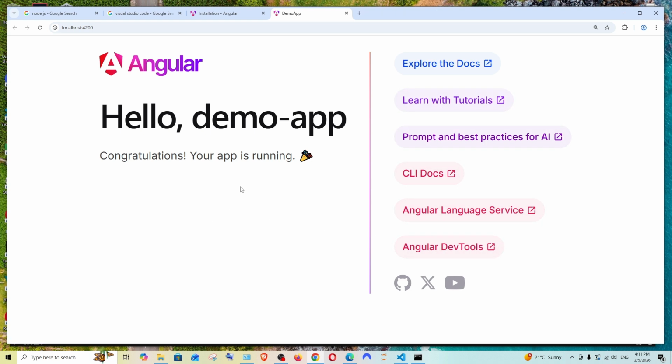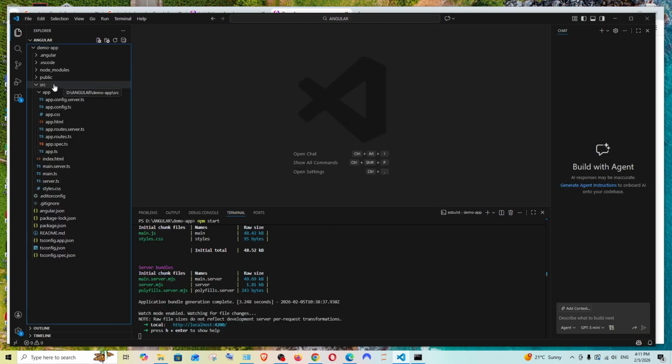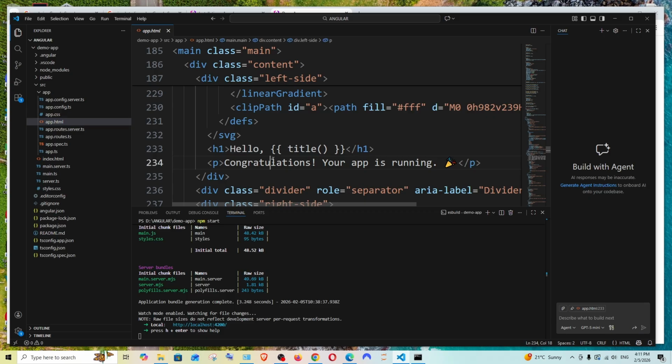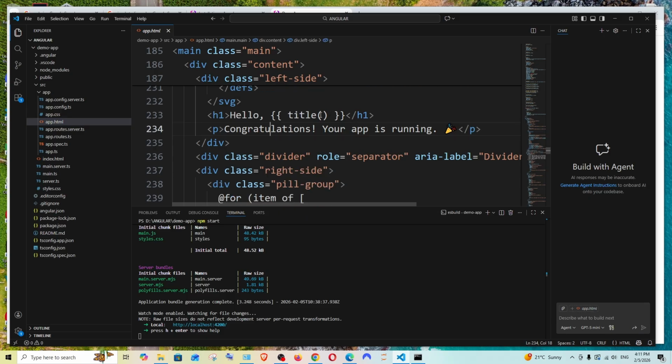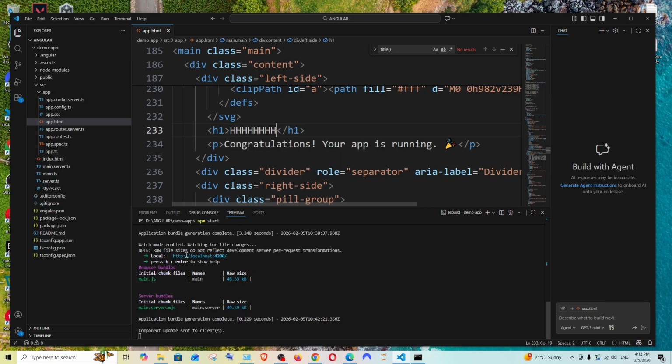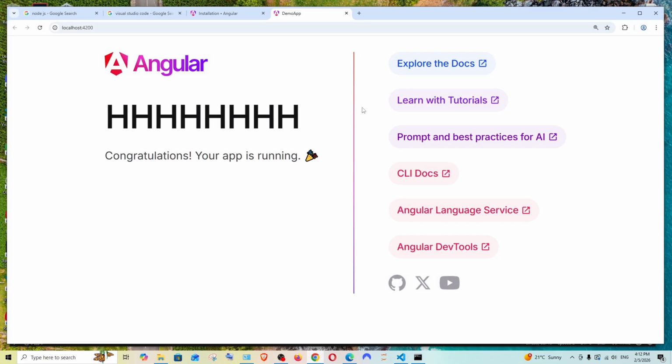So now let's try editing some content on this page. For that, let's go inside source app. We'll be having app.html. Open it, and here as you can see, we are having hello, the title. So we can simply edit this now. I will just go with some random text and save it, and this will automatically reload. And if I go to the browser, as you can see, the text has changed.